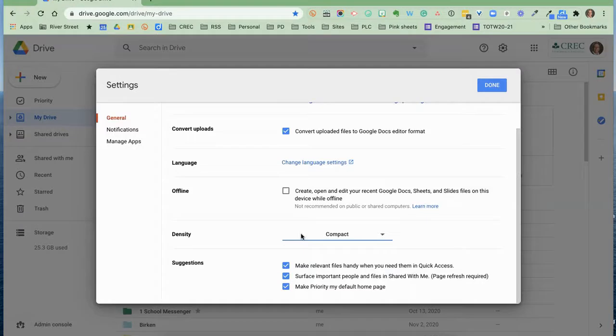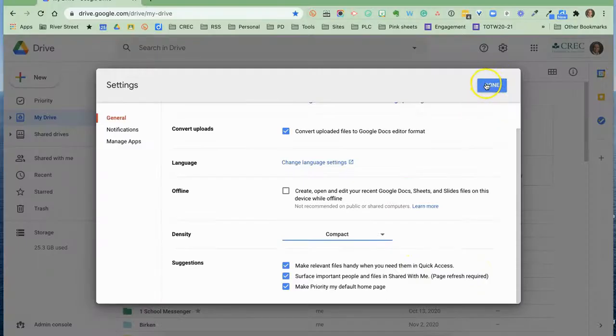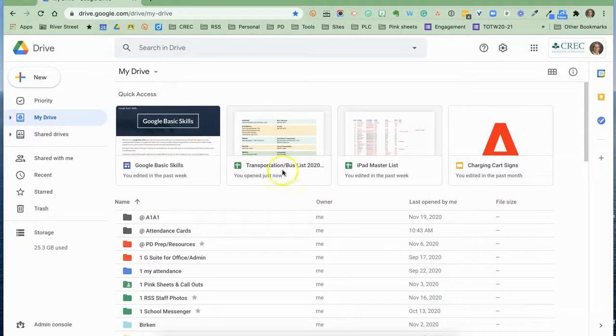The last thing that I want you to pay attention to is making relevant files handy when you need them in quick access. That's turned on. And what that means is these 4 documents, these big tiles right across the top, Google has selected those thinking that those are things that I might want to have quick access to. It's a bit of a mystery how Google decides what those 4 tiles will be. It's not the most recent things that I've worked on. It's not the things that I've worked on more hours in the last week. It just means something that they've decided you might want to see again.